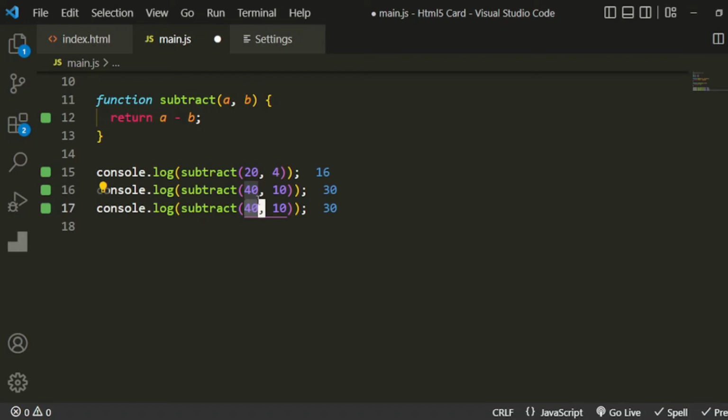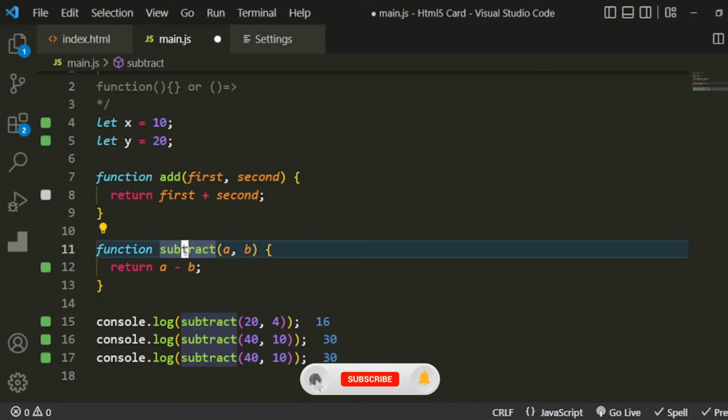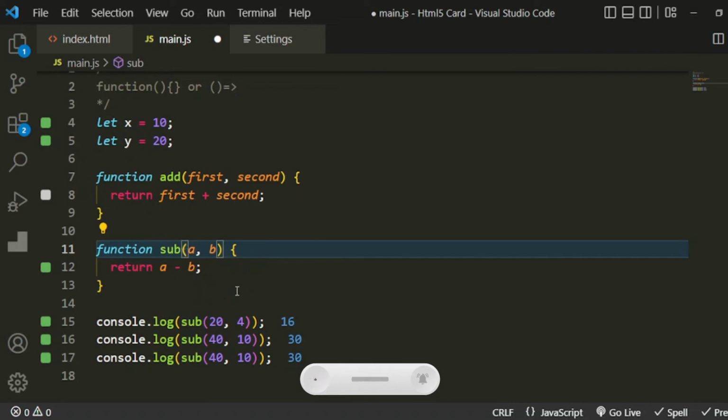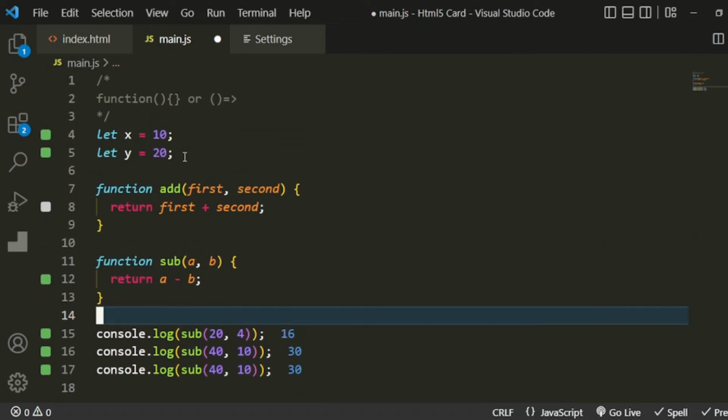So like this, we don't create an additional function, and we don't even create a subtraction function here. Actually, let me rename subtract to sub, because it's a very short name. Now, there are other ways we can write this function.